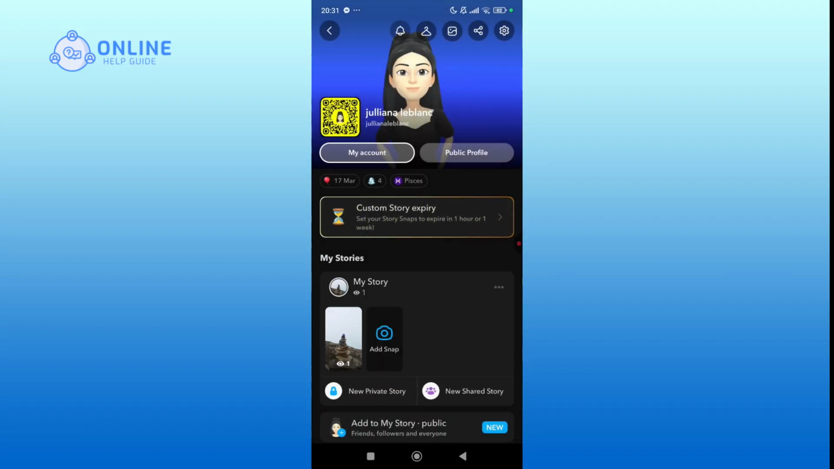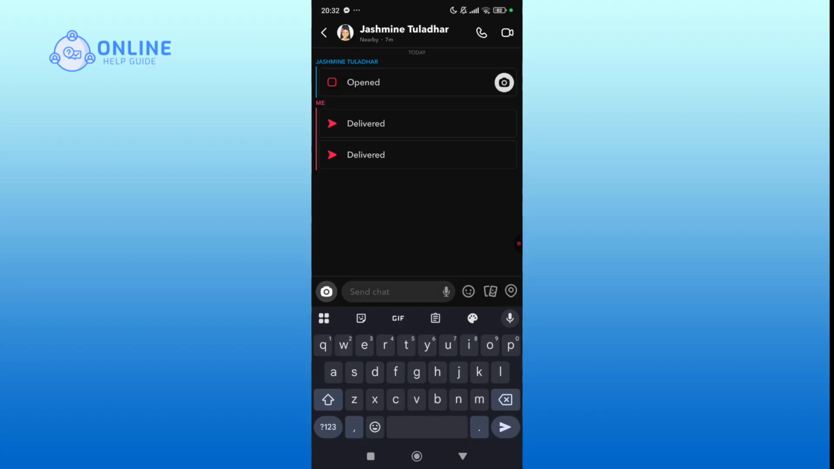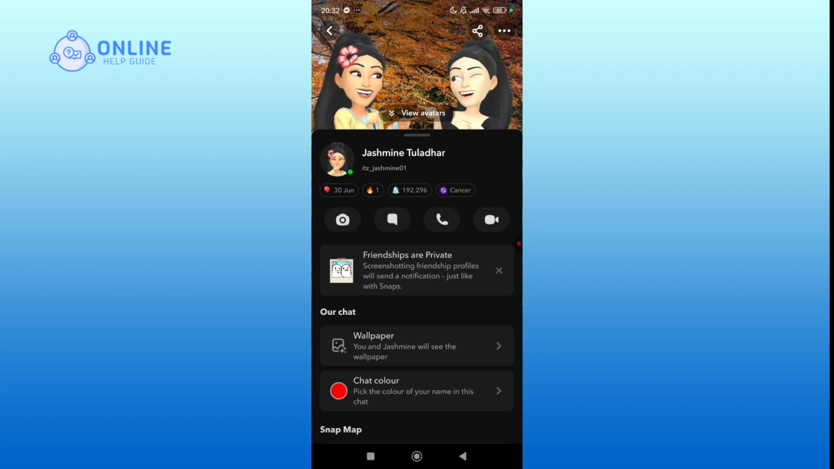Lastly, Snapchat tracks how frequently you interact with friends. Go back and open a chat with your friends. Here, choose the friend's name at the top of the screen. Here you will see your friend's snap score, snap streaks, their birth date and zodiac sign.